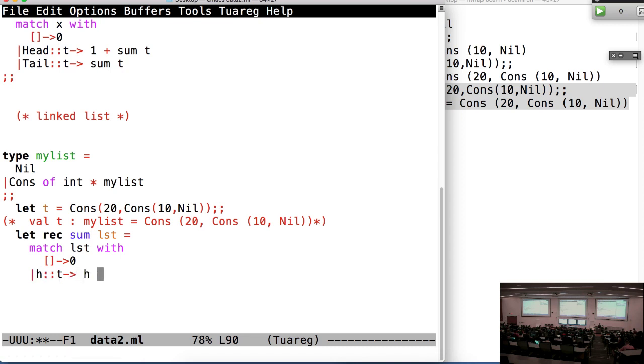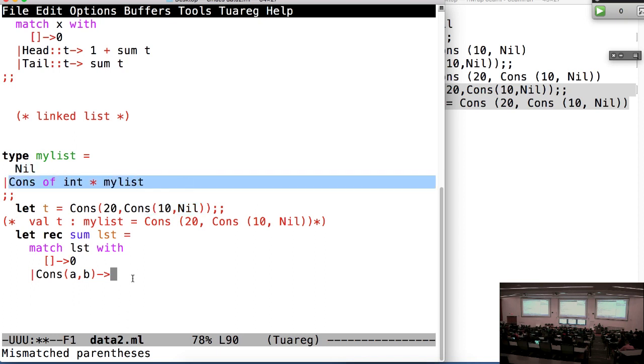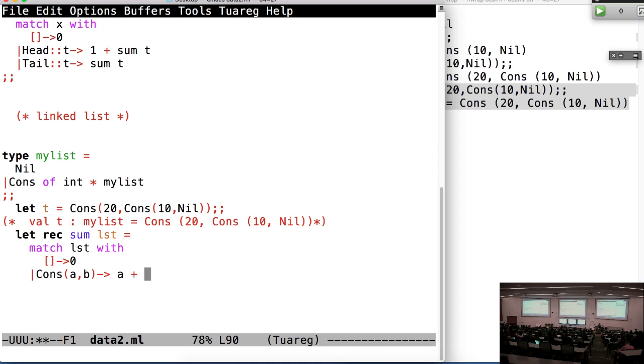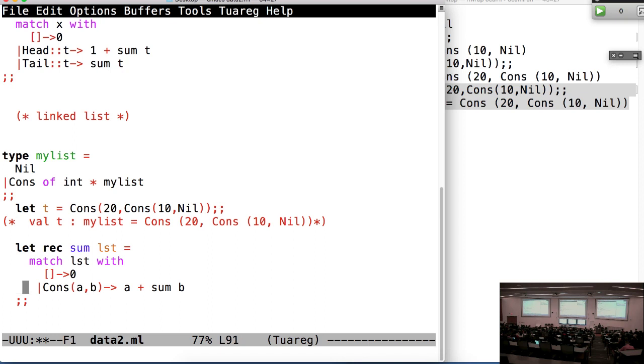What happens? That's not the case. It'll be a cons, right? It'll be cons and then A B. Because this is a constructor, when you match it, it'll be nil or cons of something. If it's cons of something, I'll say A plus sum of B. Because remember, I take the number, that's a linked list, the value in this node, and this is my tail. So I have to do the exact same thing for my tail. So I call sum B.